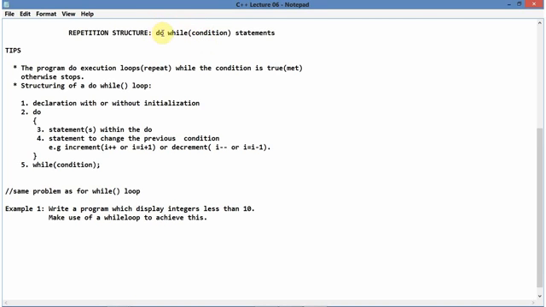So you'll always start with the statement within the do, and then you come to the condition. If the condition is true, you repeat whatever is in the do. Alright, let's continue. Here are my tips.